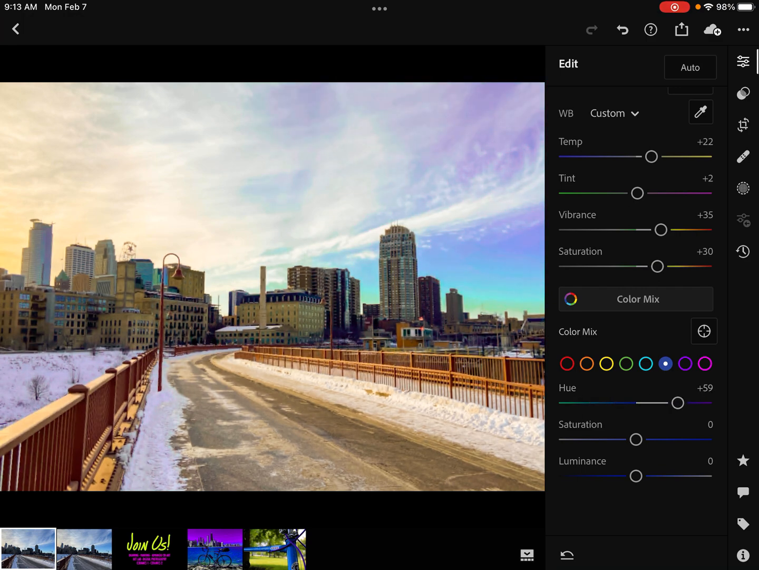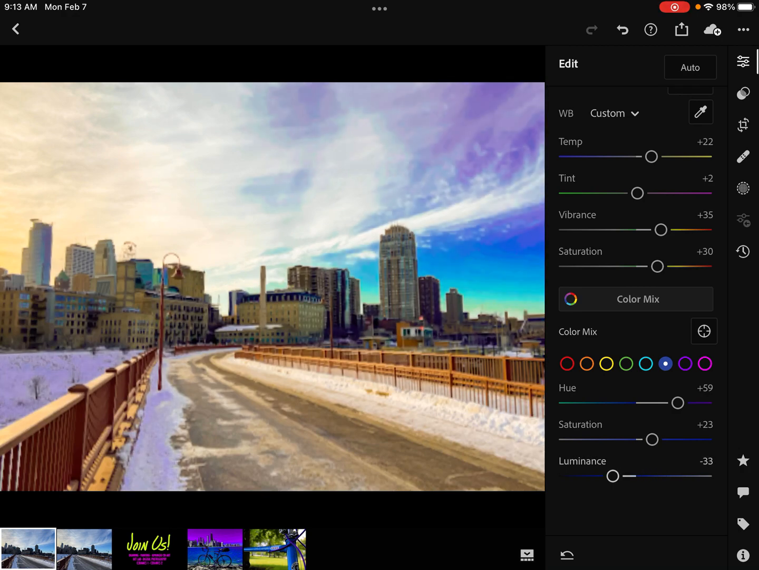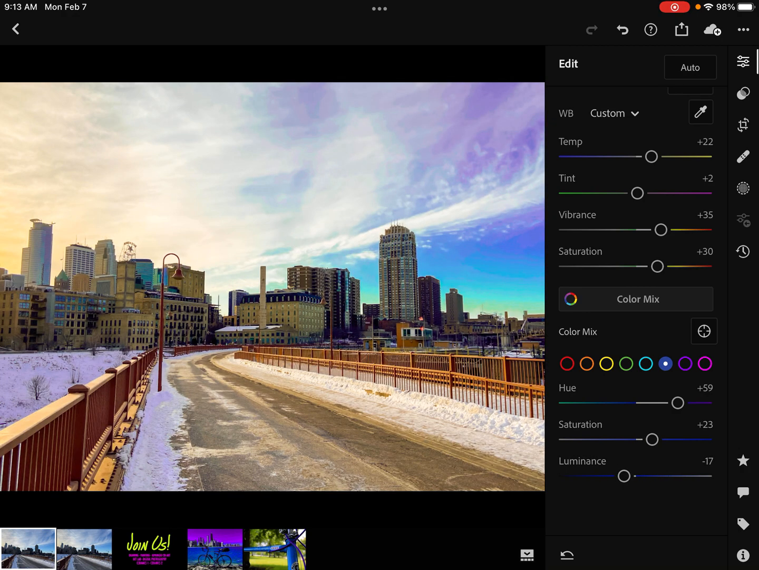I kind of like that purple there. It's not super realistic, but that's okay. There's no rules. You can edit them however you'd like. And that adjusts my sky. I really like the way that looks. It also has a reflection on some of the buildings too, which I think is pretty cool.